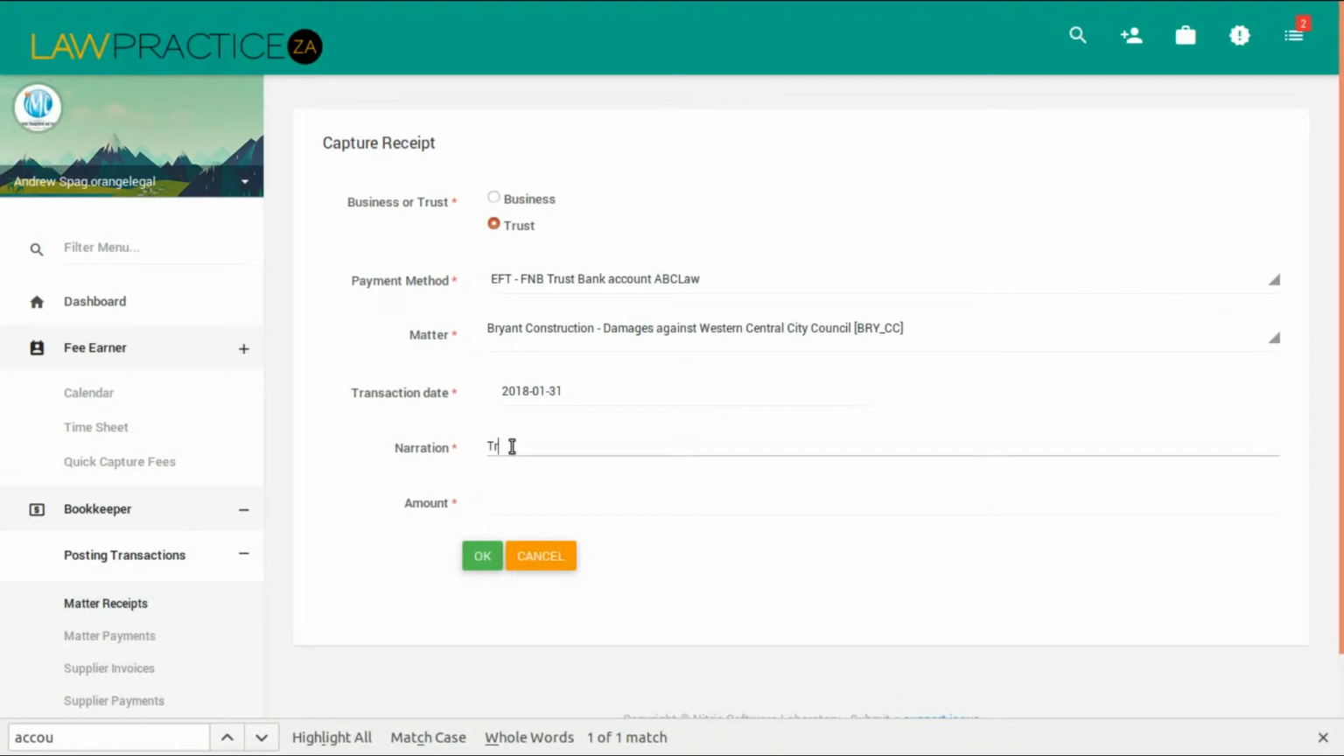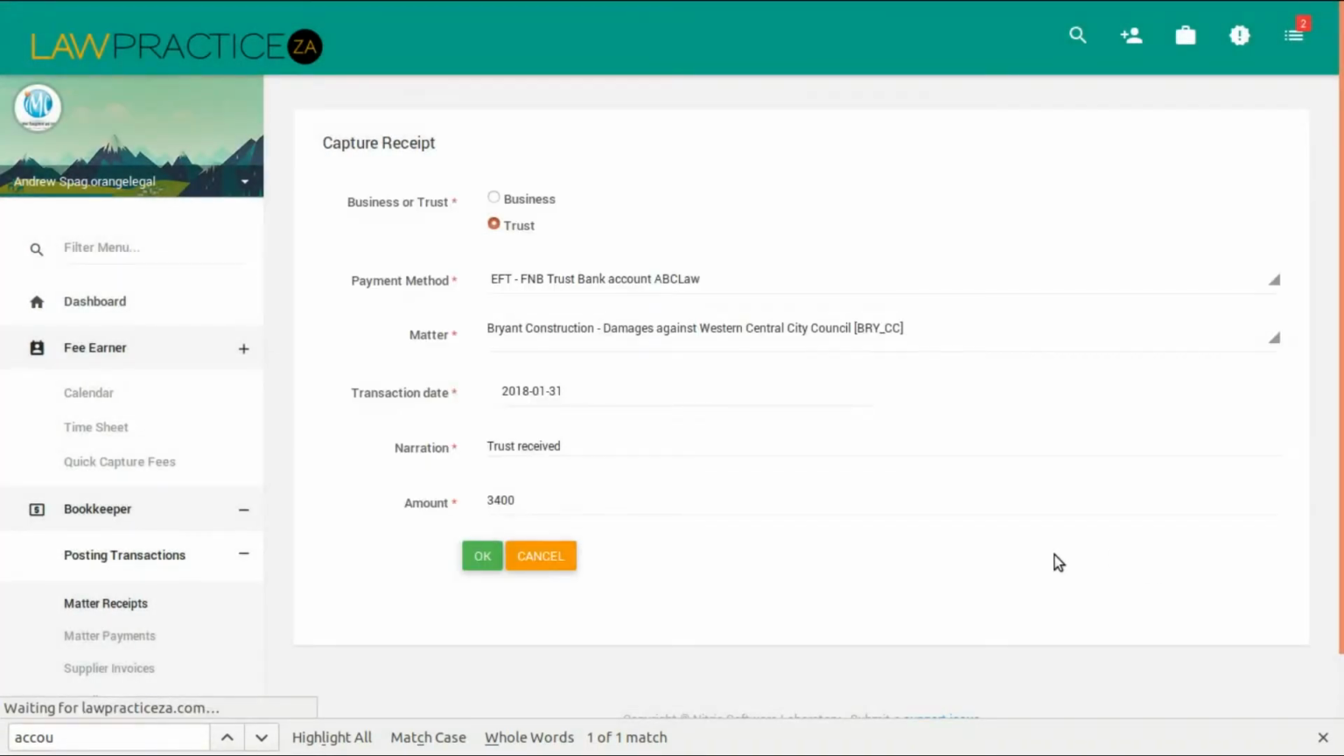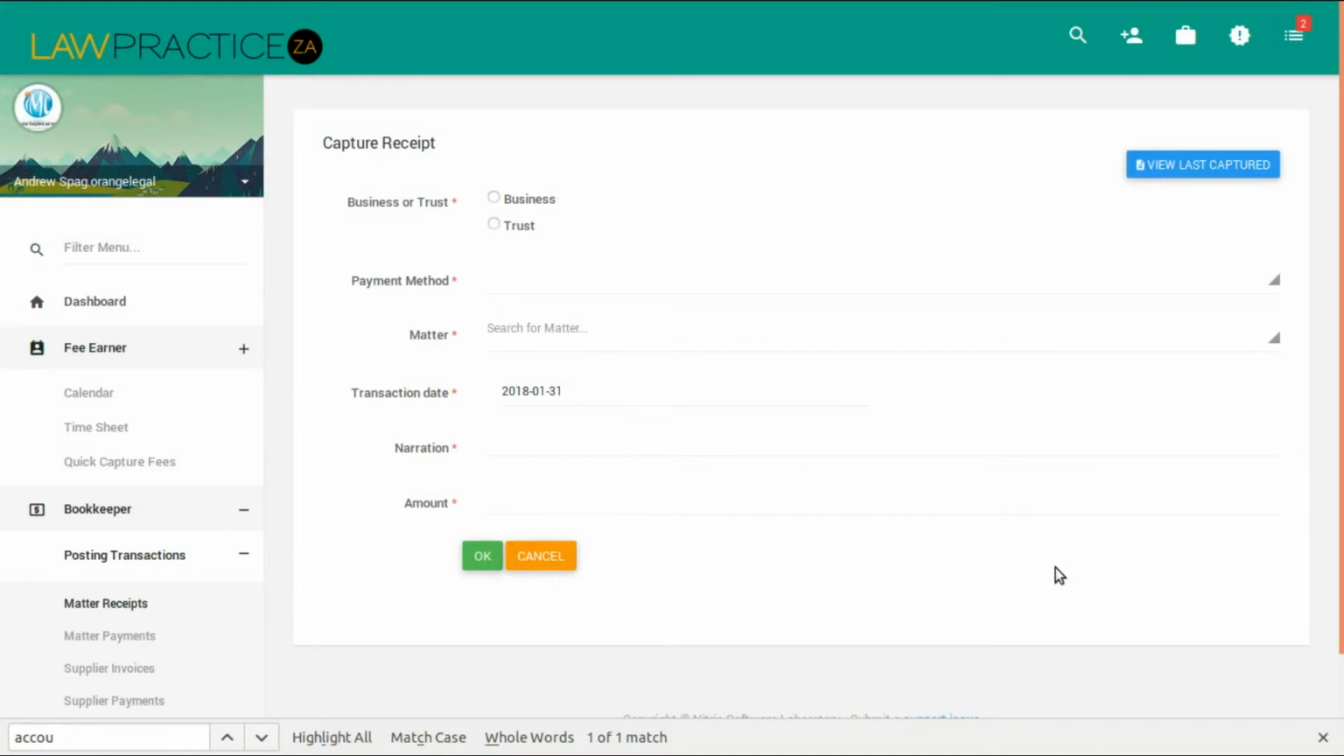Narration. Right, so you could type whatever you want there, but a meaningful description is useful. And let's say, you could indicate that it's part of it to pay a third party, or it's for deposit on fees or whatever, and you click OK. So immediately this entry has been posted to the matter, the debtors control, the general ledger, and the bank account. So if I view, normally you could just do another receipt here, but I could view the last receipt captured.